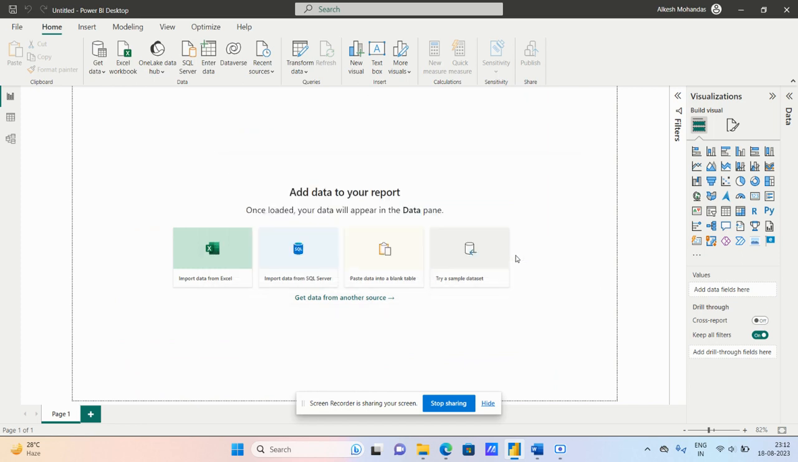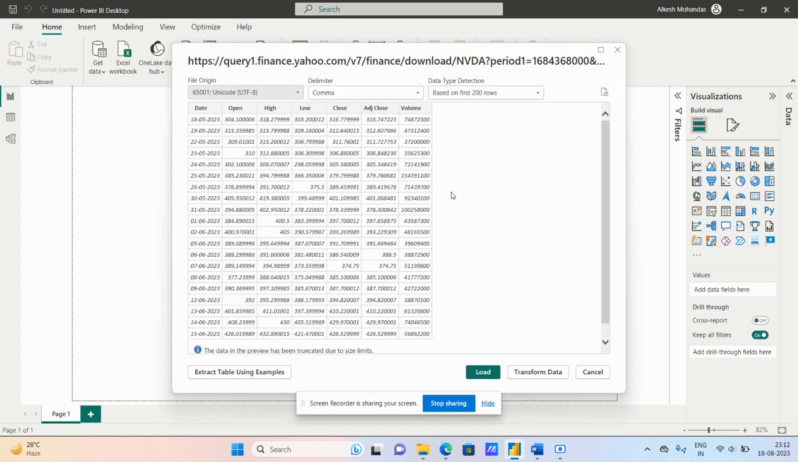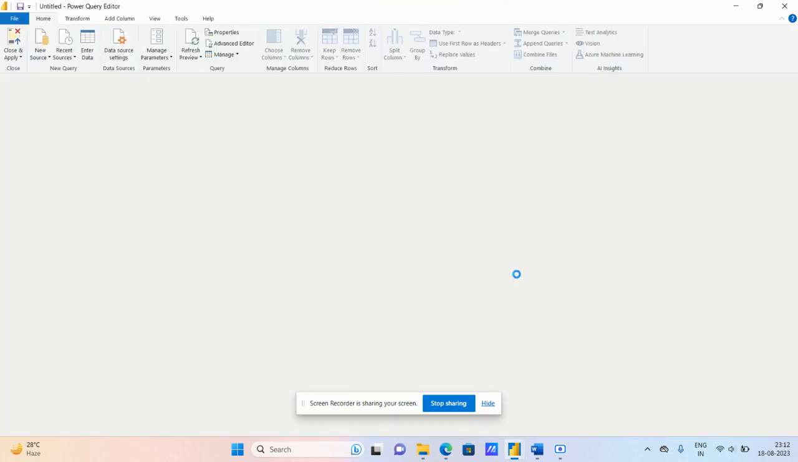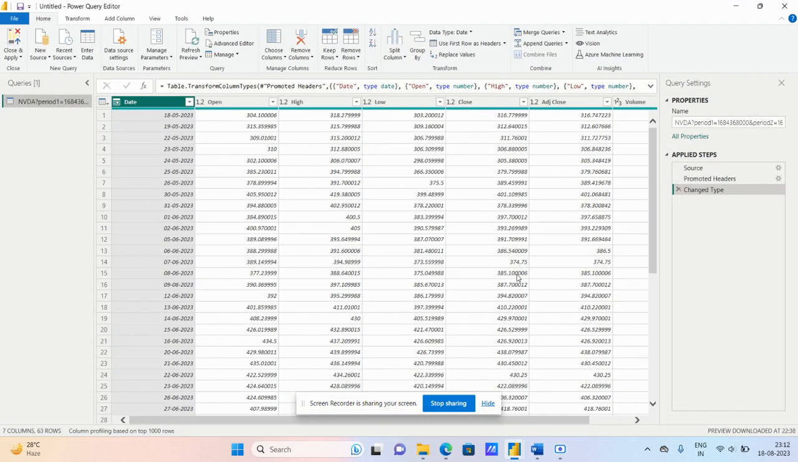Now the stock will be uploaded. Power BI will web scrape the stock from the link. Now we can see the date, open, high, low, close, adjusted close, and volume are the columns which have been imported in Power BI. So we can just do the transform data function over here. That is, we have transformed the data in the Power Query editor.